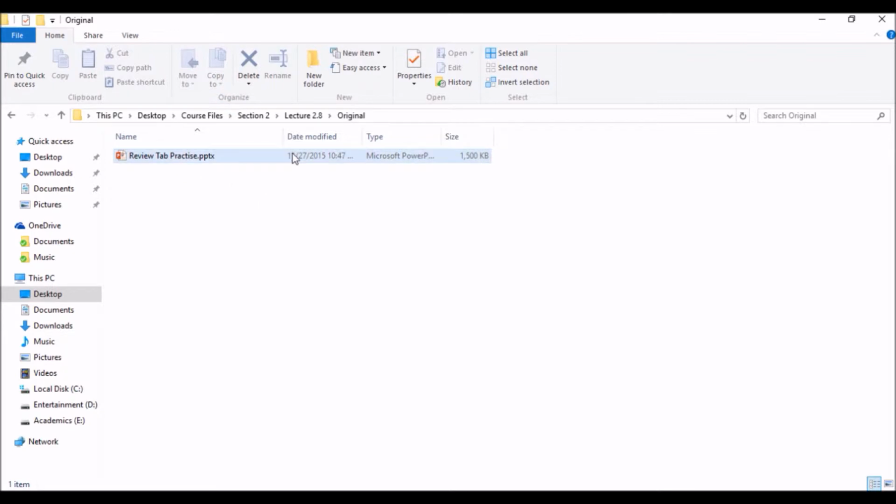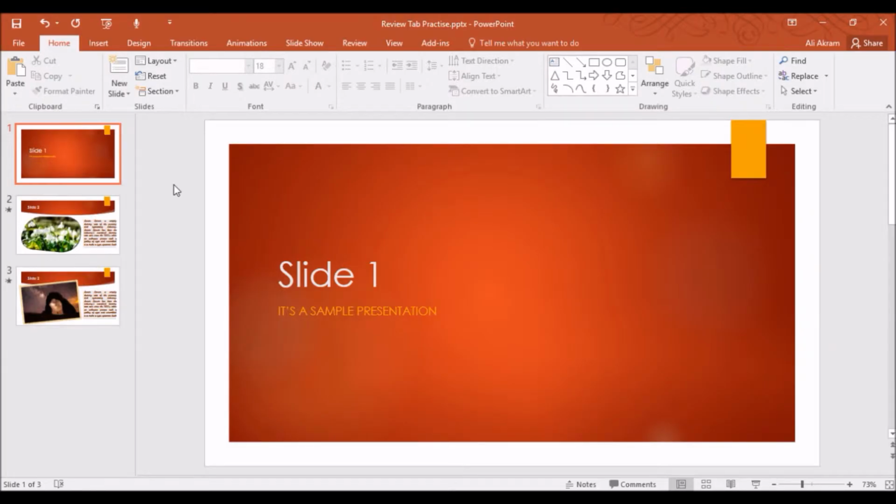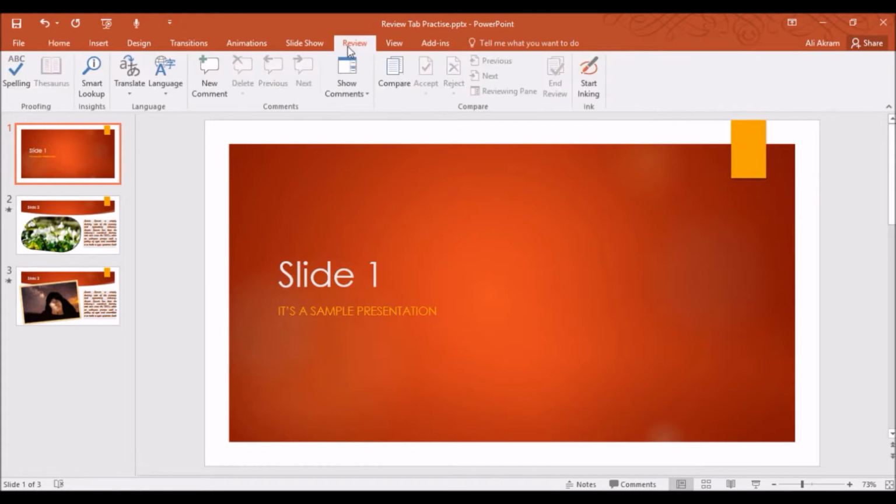As you might have noticed, in lecture 2.8 folder we have another folder of name edited. This folder also contains a presentation of the same name, but it is the edited form of the presentation we saw before. We'll go back to the original folder and open this presentation by double-clicking it. This presentation is similar to the one we saw when we practiced the features of slideshow ribbon. We'll go to the Review tab.